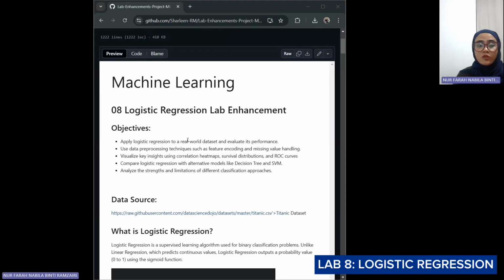Hi sir, my name is Nofar Nabila and today I will be presenting my enhancements to the logistic regression lab, which focuses on applying logistic regression to real-world datasets and comparing it with other classification models.